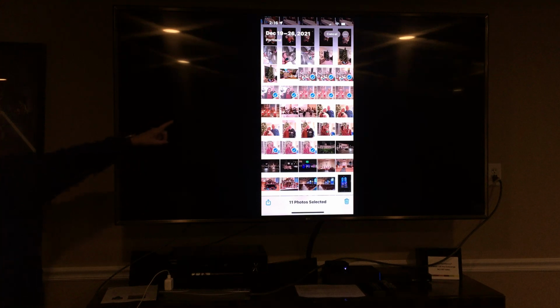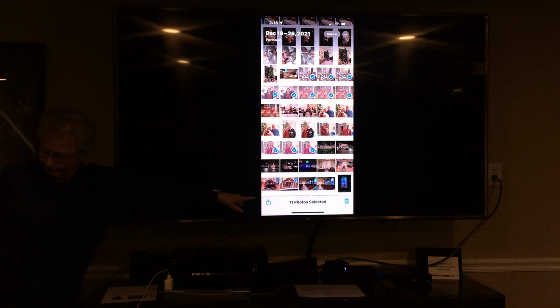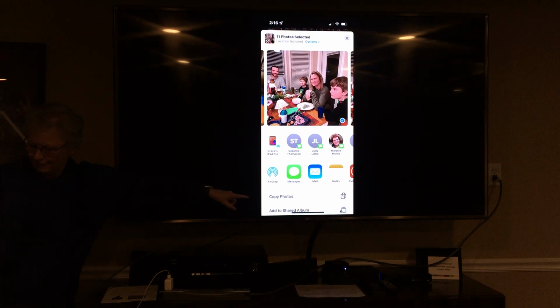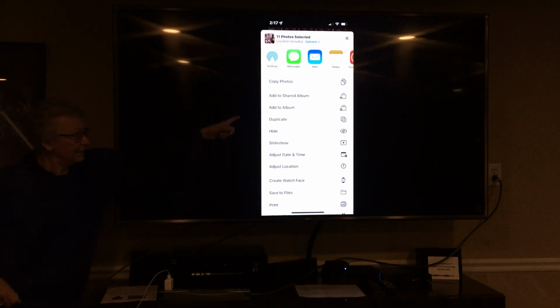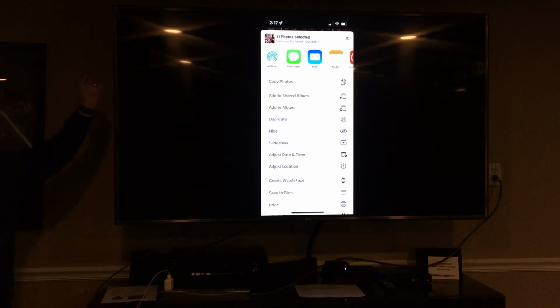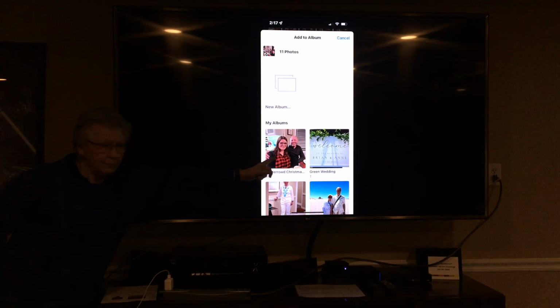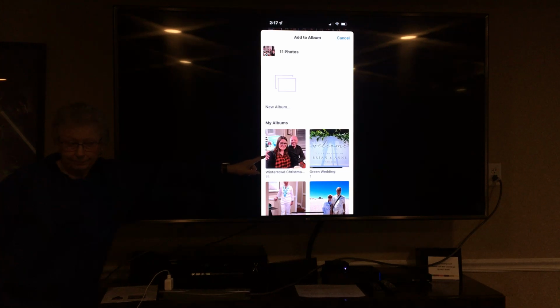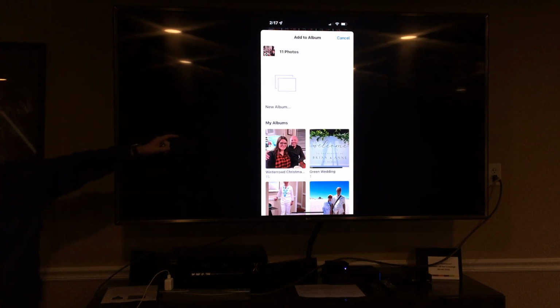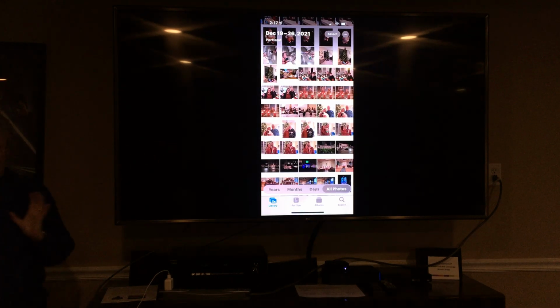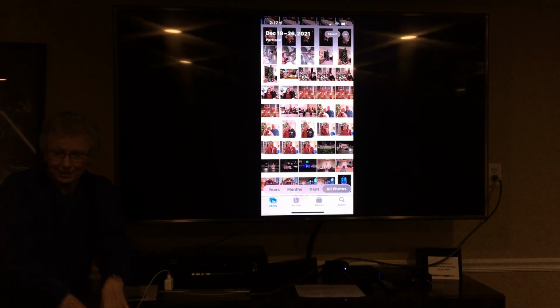Hit the select button again, the share button, and scroll up. Again, add to album. But you're going to get something different this time. Tell it which album. Here's the album I just created, that's the one you want to send it to. I'm going to tap on it and watch what happens. They went whoosh, and they went into that album.